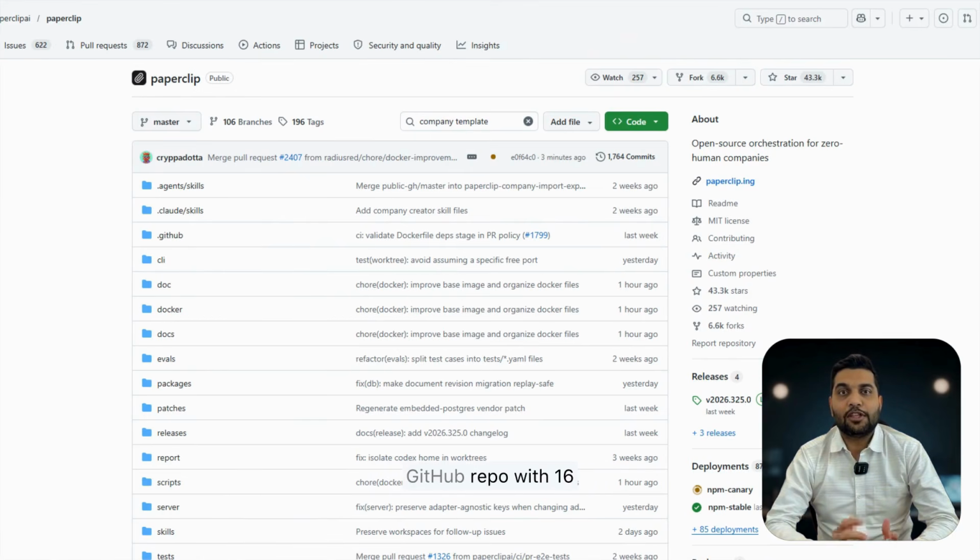Paperclip has an official GitHub repo with 16 full company templates. We're talking a full service AI agency with 167 agents across 10 divisions, a dev consultancy with 49 agents and 66 skills, a multidisciplinary science lab with 54 agents and 177 skills, and a security auditing firm, an investment analysis desk, a game studio, all ready to import.